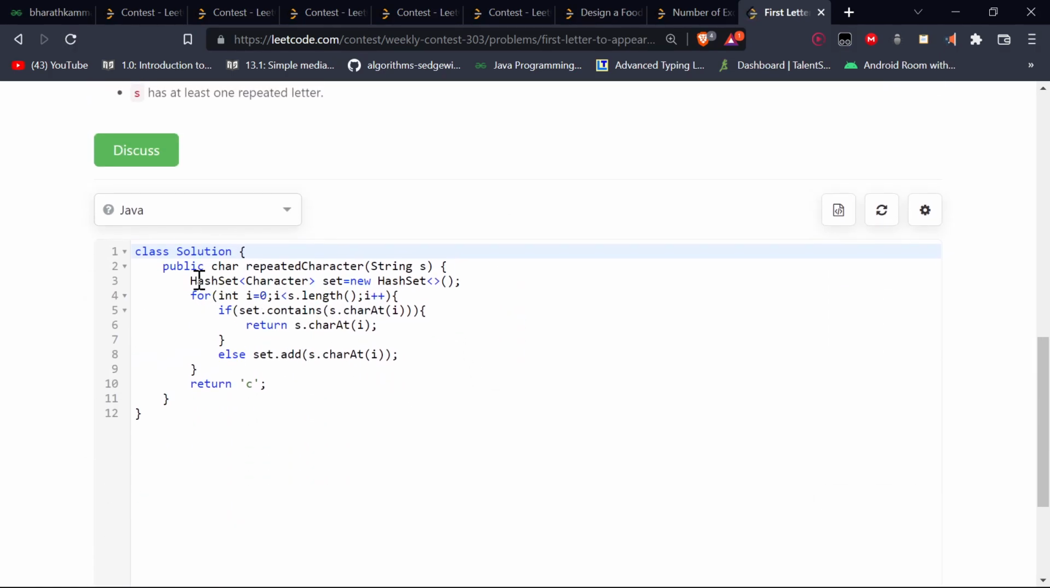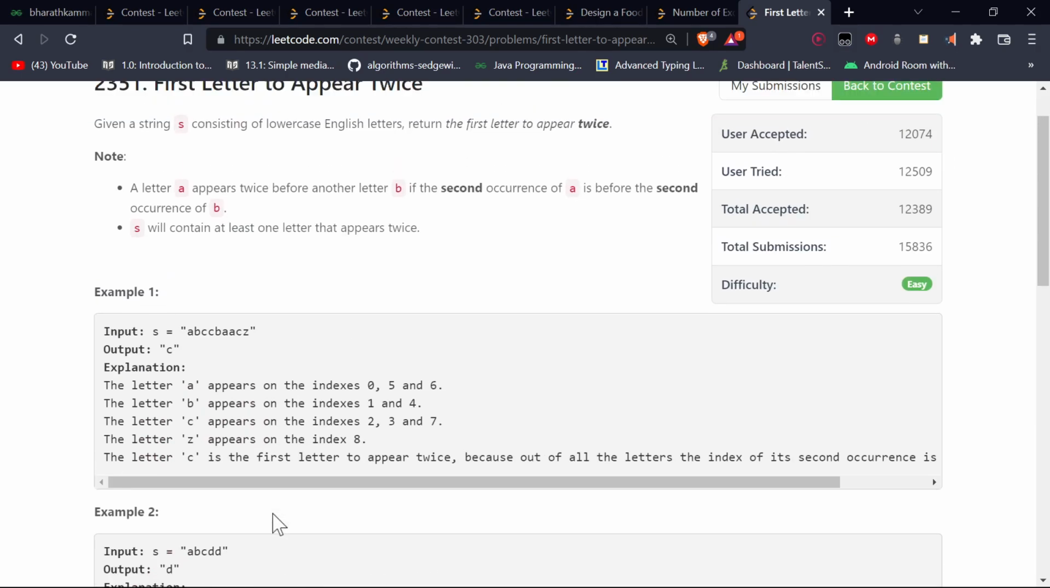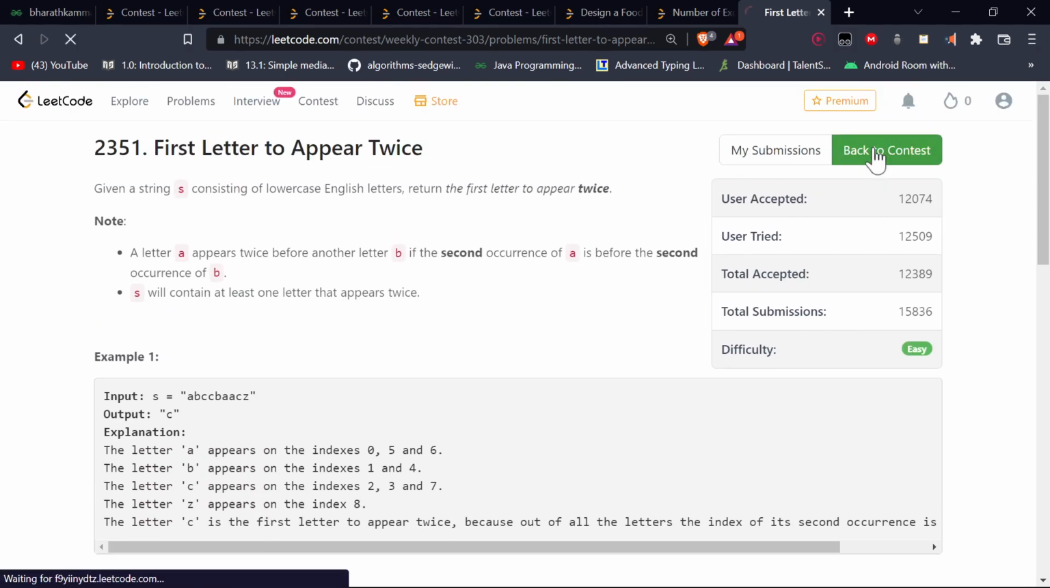Code is pretty simple. I have coded it in Java. The approach is the same, however. We create a hash set and we iterate the string using a for loop. If the current character is already in the set, then we'll return the character, else we'll add it to the set. And by default I return some random character. So this is how we do the first problem.